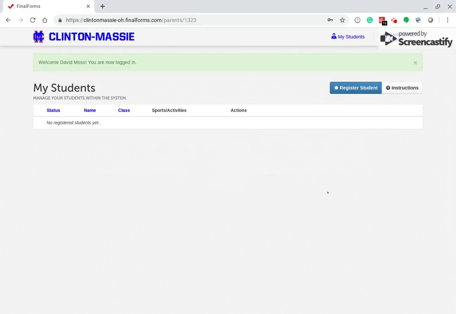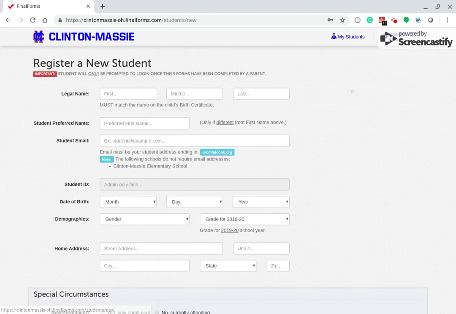And then once we're logged in, you'll see this screen. So here I am logged in, and I have no students that are associated with me yet. In order to associate my son or daughter with me, I go into Register Student. And here, how this works now is you have to actually add their legal name, whatever is on their birth certificate. So I'm just going to add.